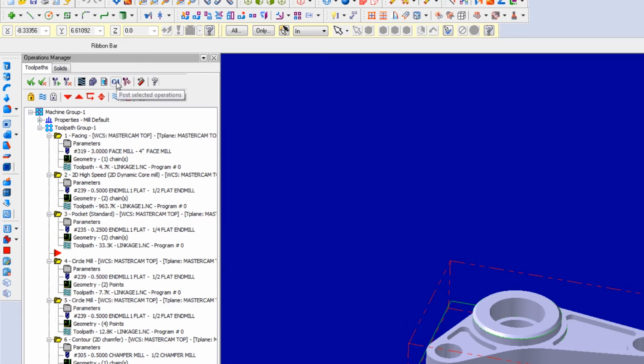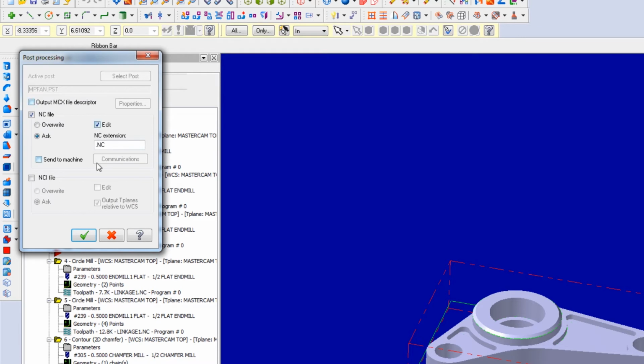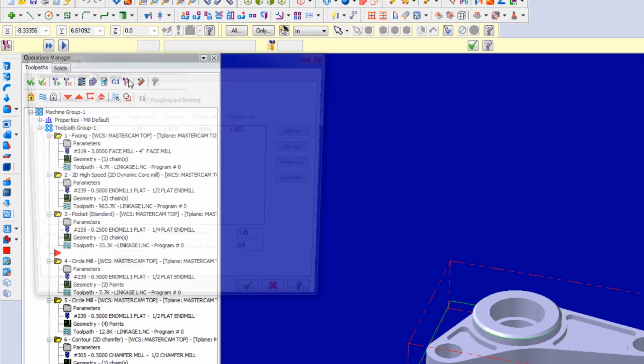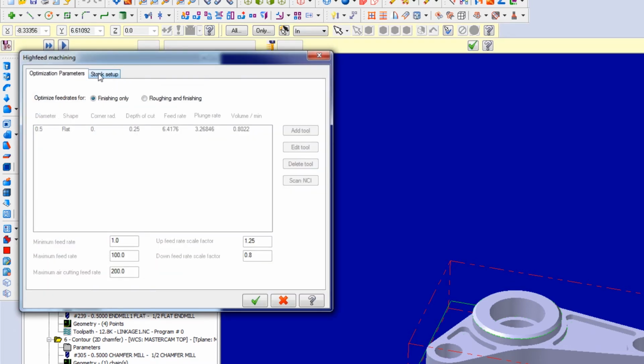The next area is going to be how you're going to post your code. If we want to post just this single operation, we hit the G1 and we can output that NC file. Now this is all going to be based on whatever mill you've already selected in here. Then there are a few more options for high feed and then delete, and then this gets you to the help. Now if you click high feed, there's just some optimizations here.